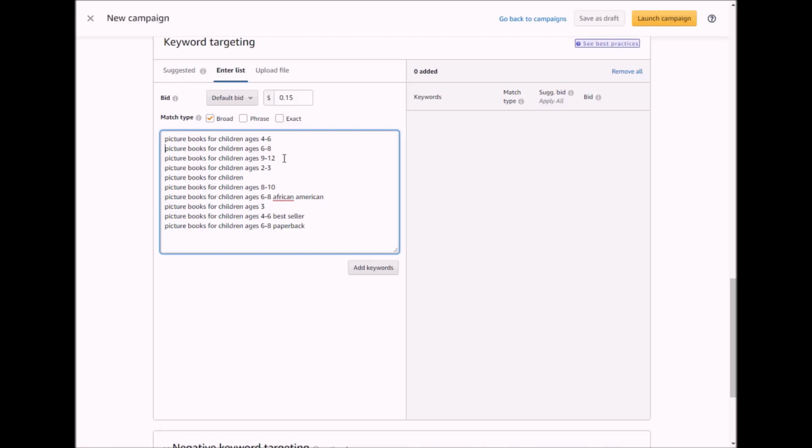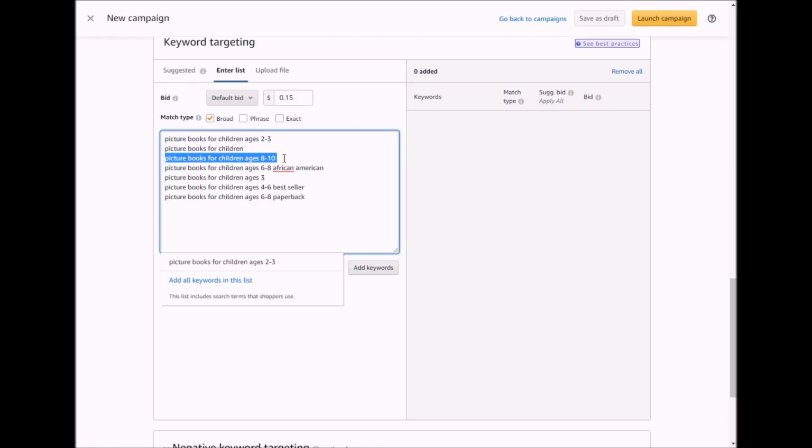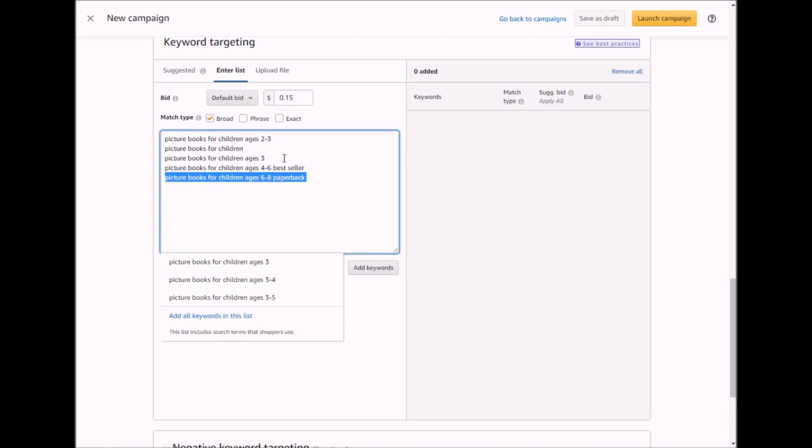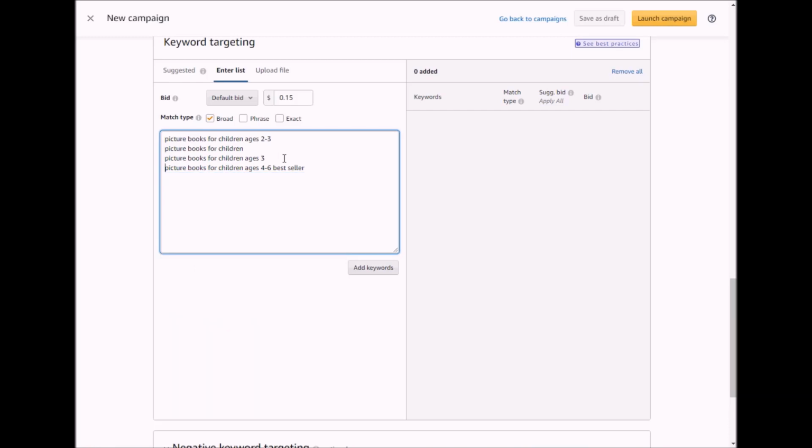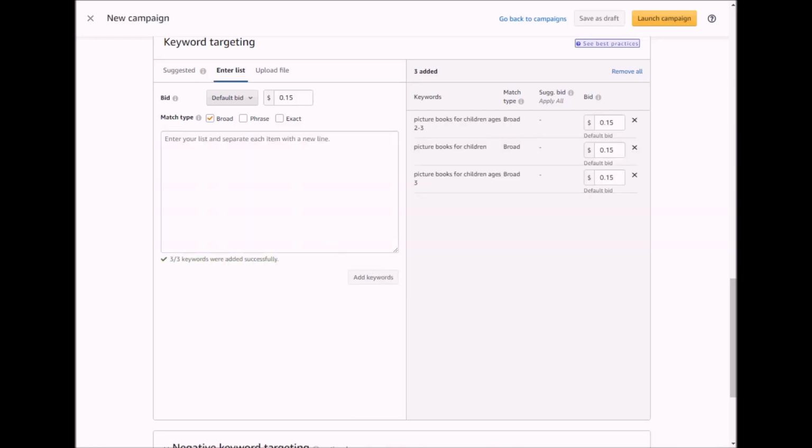Now this one is actually one that's already on my list, so I'm going to take that out. 6 to 8, 9 to 12, these really don't pertain. That one's a good one. This doesn't pertain to this book. This one doesn't. We're not really doing paperbacks, so we're going to take that out. They don't like you using the word bestseller or anything like that, so I'm going to take that out. I put in one keyword phrase and already have 3. So add these keywords, and I'm going to go to the next one on my list.